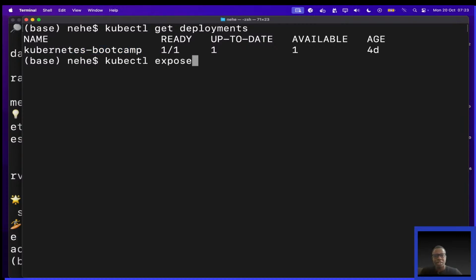kubectl expose, deployments, deploy. Can I spell deployments correctly? Then the deployment name. Then I say minus-minus replicas, or the number of instances, equals 4. Now, if you realize I've made a mistake, expose is when you're creating a service. This is supposed to be scale. I'm supposed to scale, not expose. So this should be it.